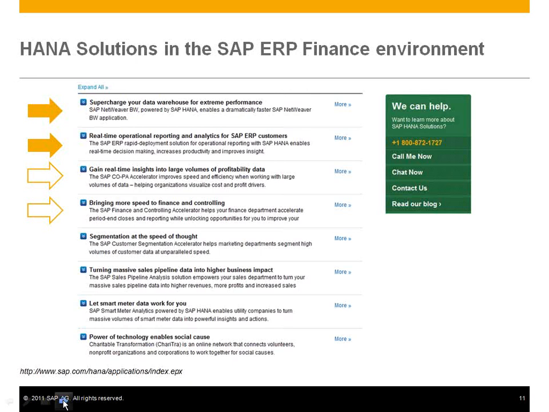So let's look at the solutions that we have currently available in the ERP finance environment. I use the arrows here, and they have two different colors. First of all, here we have gain real-time insights into large volumes of profitability data. This is an accelerator, the SAP CO-PA Accelerator, that was built for the COPA module. Accelerator means we replicate data over from COPA. We don't change anything in the way the data is processed. And we can now use it for HANA-based reporting via BOBJ tools, or we can bring the data back, not as a transfer, but from a read perspective, and use it for faster processing and reporting in ERP.